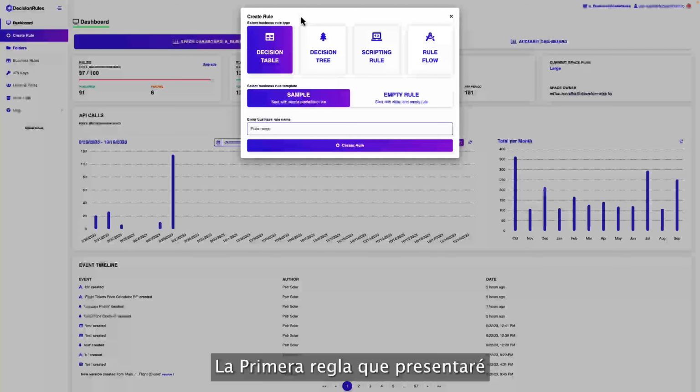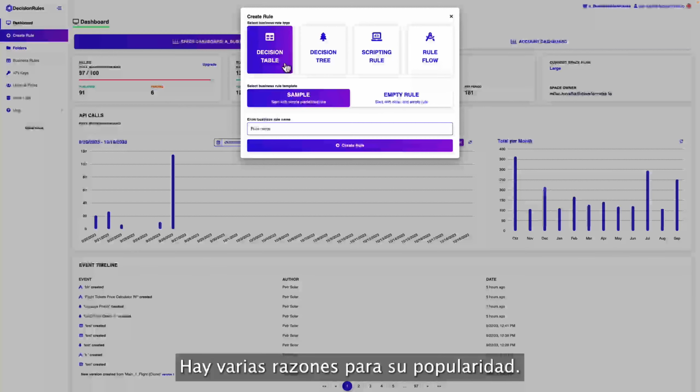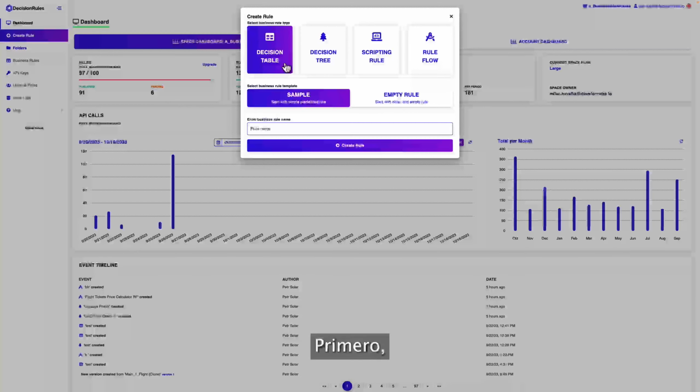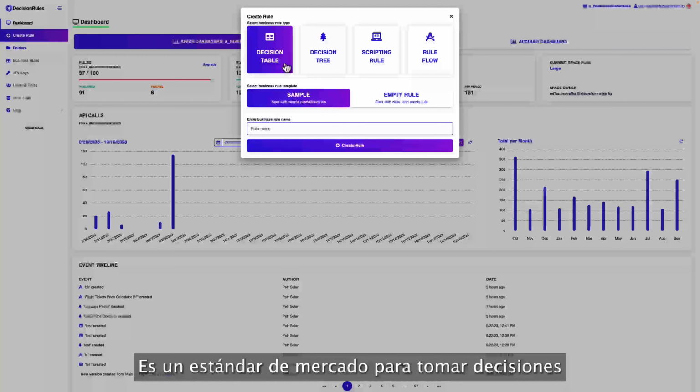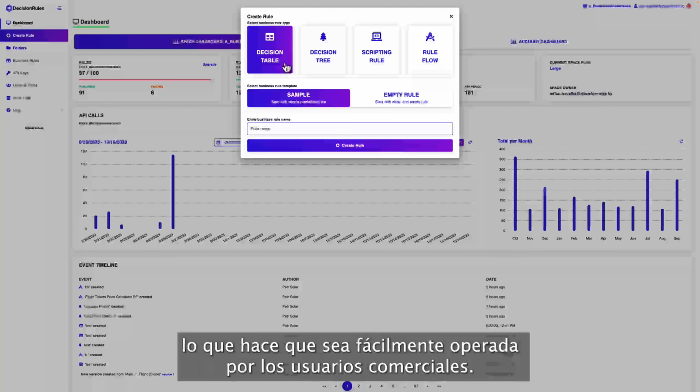First rule that I would like to present to you is our most popular one, decision table. There are several reasons for its popularity. First, it is a market standard of decisioning, and it also reminds a lot of an Excel sheet, which makes it easily operated by the business users.